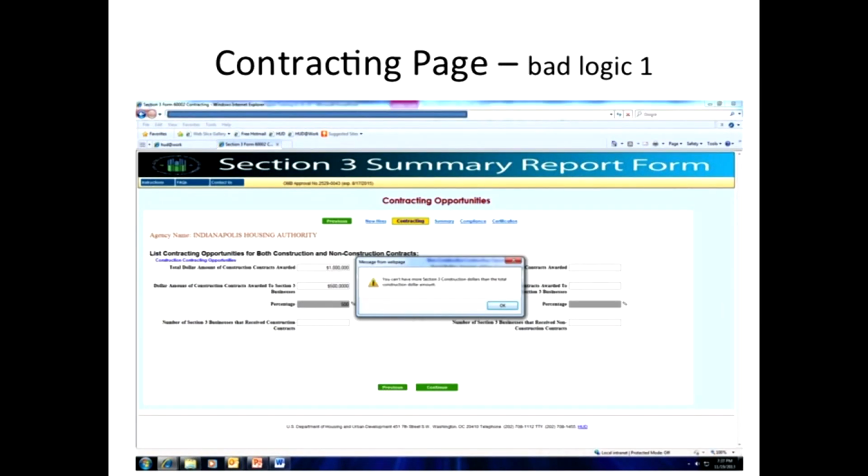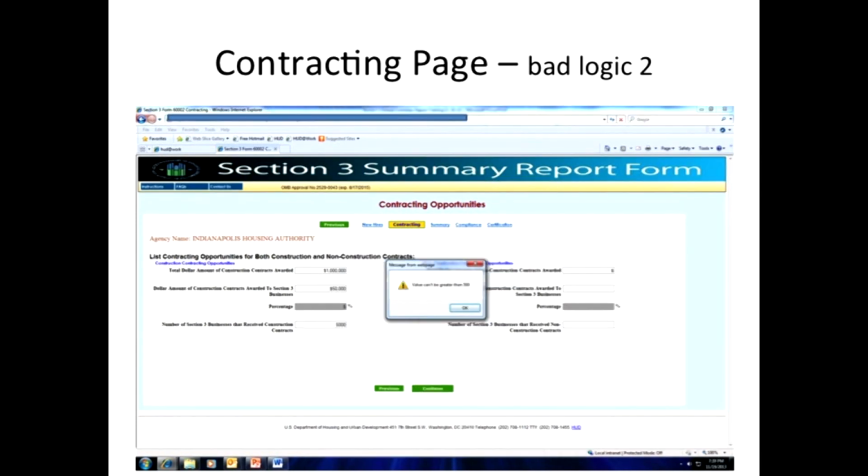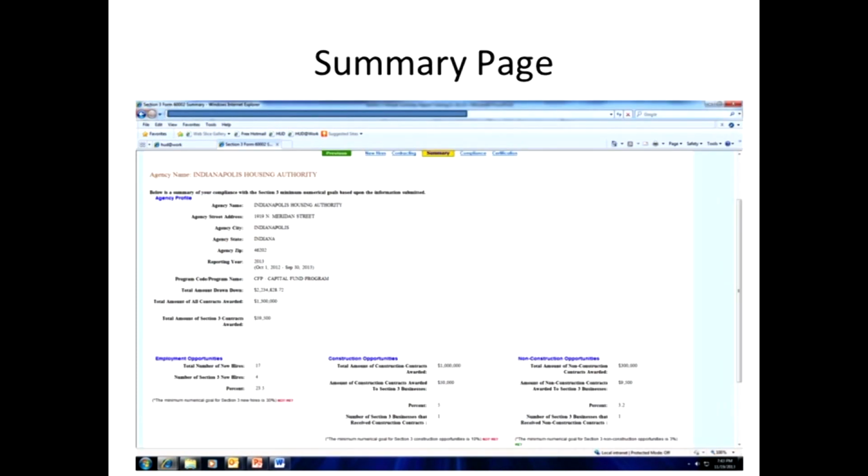This time, the user enters $1 million for total construction contracts and $5 million for Section 3 construction contracts. An alert pops up since the latter is a subset of the former. The user corrects the error but enters $5,000 for the number of Section 3 businesses receiving construction contracts. Another alert pops up. The user corrects the error and proceeds to the summary page.